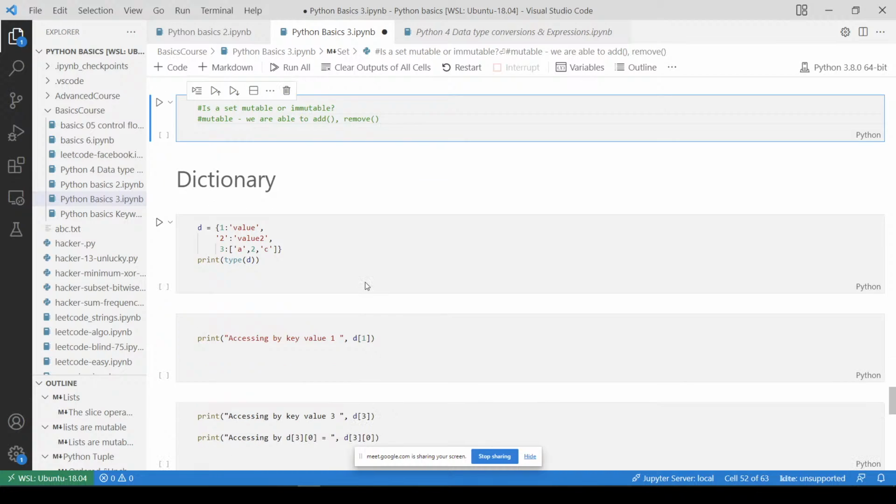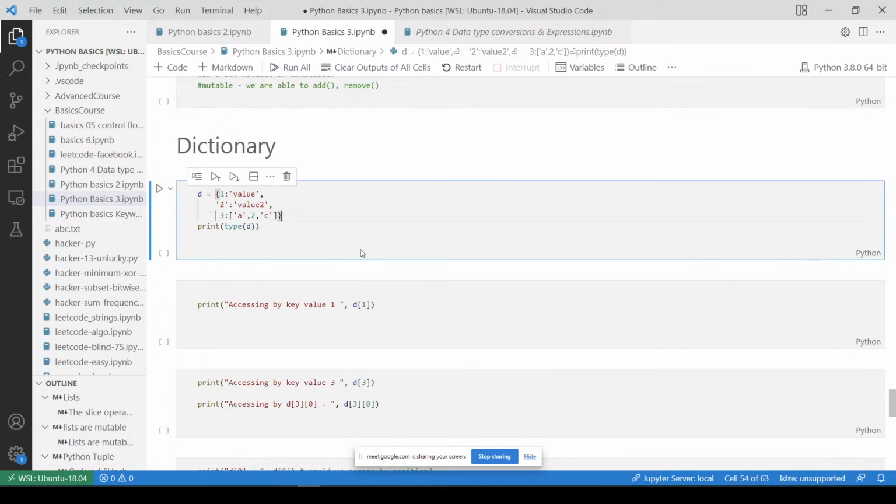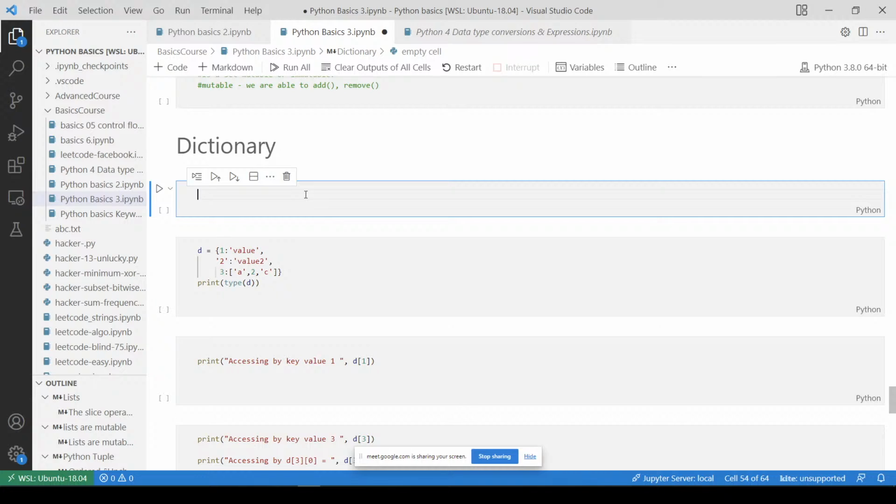Okay, the next one we're going to look at is dictionary, and in a dictionary what we see is key value pairs. What is a key value pair? Let me give you an easier example. Say there are students and you want their marks, and they scored a certain amount of marks in their test.